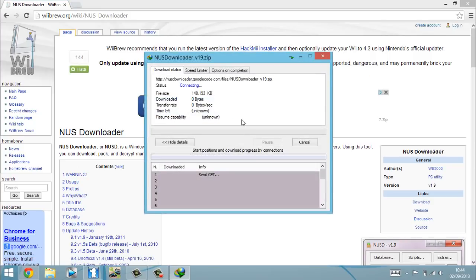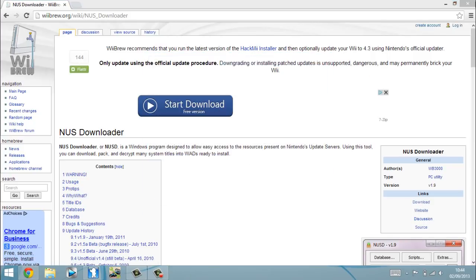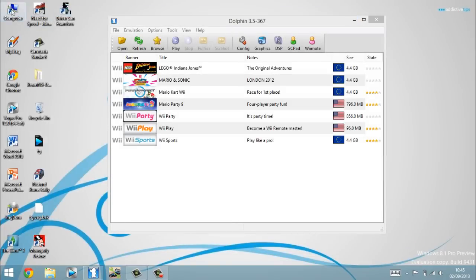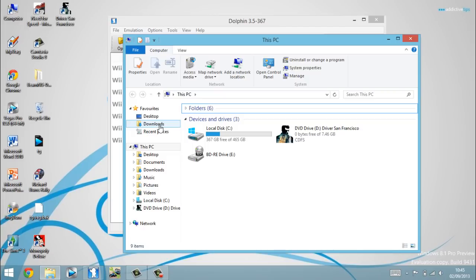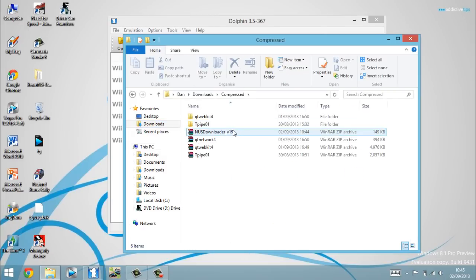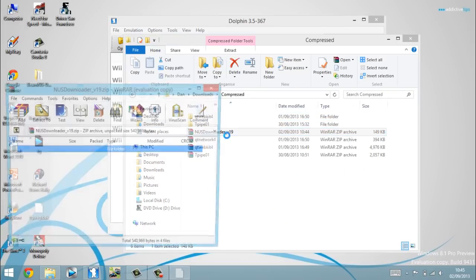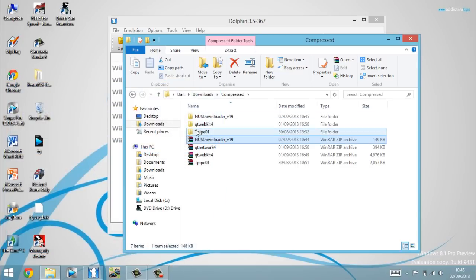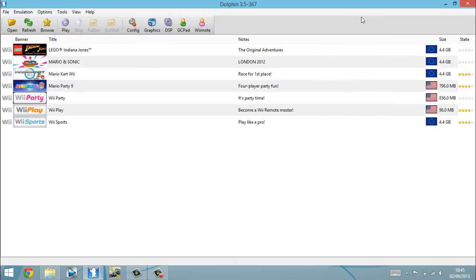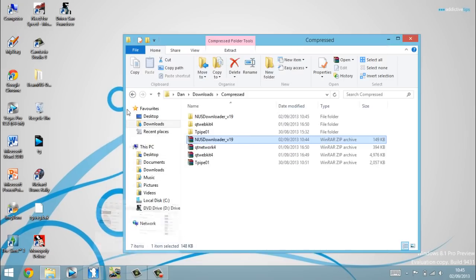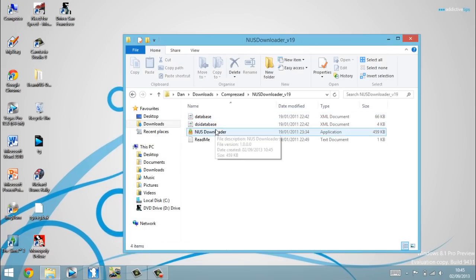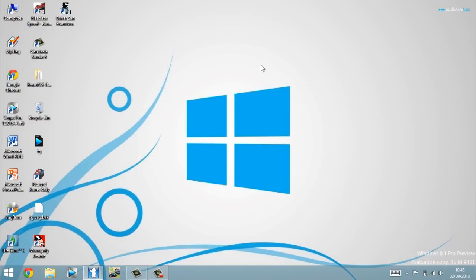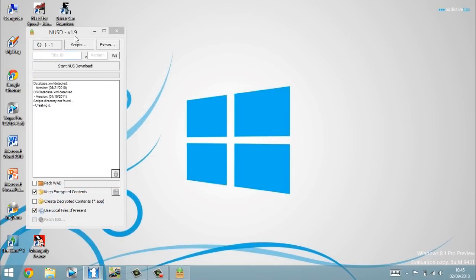So you just download it like this, and when it's downloaded, go to wherever you keep your downloads, which for me is in my downloads, compressed, and then you find your NUS Downloader, just extract it, and you have your NUS Downloader now. Minimize this for now, don't need this open. So you want to go to your NUS Downloader, and just wait for it to open. And you see, here we have this screen.